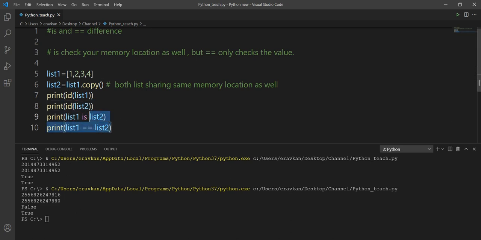So I hope now you got the idea. To make your concept more clear about how things are happening at the back end, you should watch my video on mutable and immutable objects. So I hope now the difference between is and double equal to is clear to you.